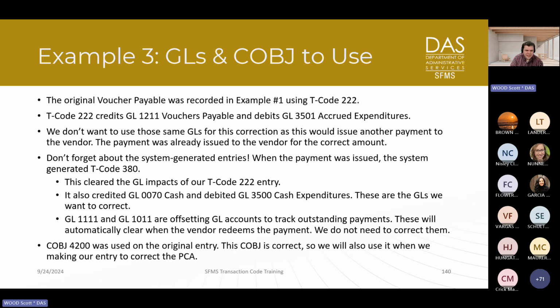So, it credited cash and debited cash expenditure, which means these are the GLs we want to correct, 0070 and 3500. And it'd be an issue if we just looked at the entry that we made ourselves and say, that's the one we want to correct without figuring out if there were any other system generated entries. And since the original entry used comp object 4200, that's the one we'll be using for this PCA correcting entry.